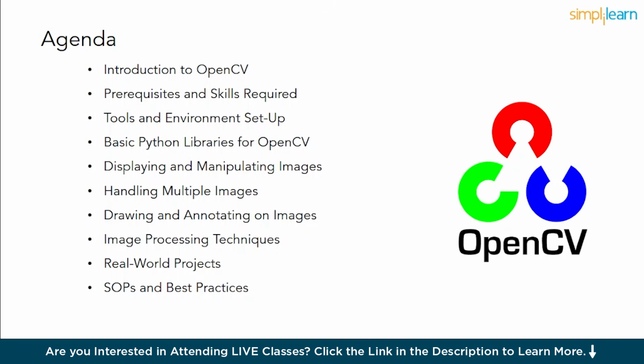Tools and the environment setup would require us to talk about different tools that can be utilized for the purpose of working with the OpenCV library, and environments would be setting up the OpenCV library in that particular tool. Then I'll also introduce you to certain basic Python libraries that are dependencies for OpenCV, or I would say these are required in order to go into the internal details of image manipulation or image processing.